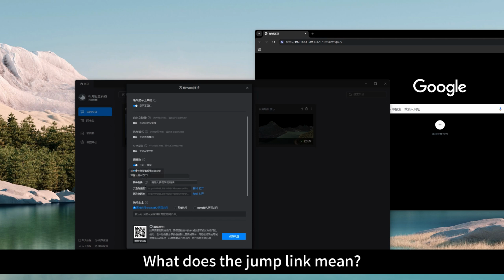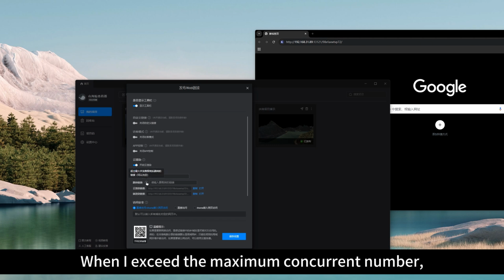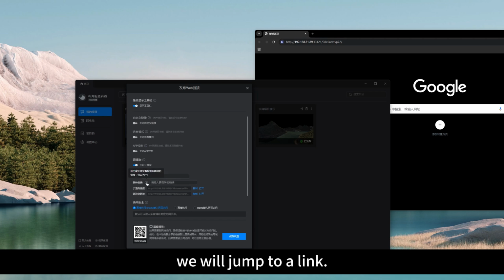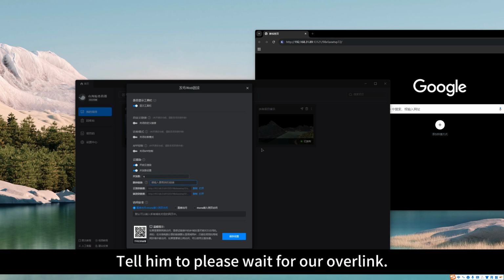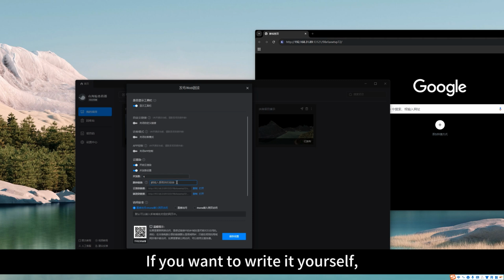What does the jump link mean? When we exceed the maximum concurrent number, we'll jump to a link, which can be empty. We will give a link by default. For example, after exceeding 4, we'll jump to another link telling them to please wait. If you want to write such a page yourself, you can also directly set it.